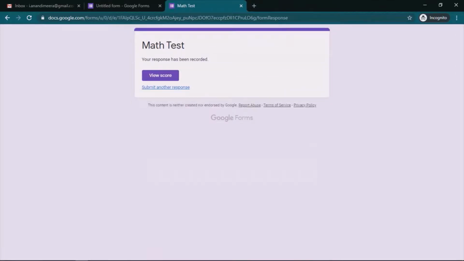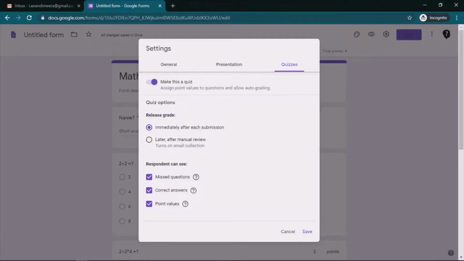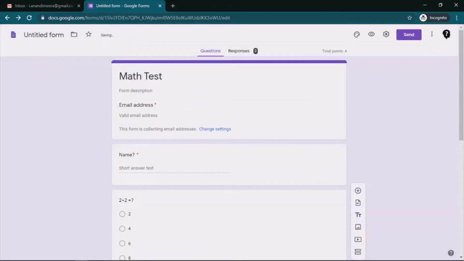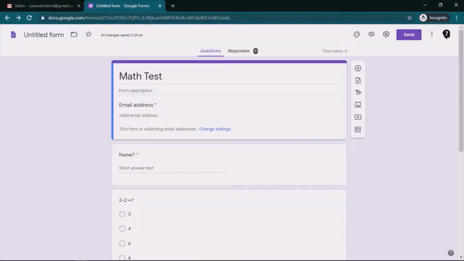Right? So let's close this and go ahead with the second option, which is basically the release after manual review. Now when you click on this, it gives us a grayed out warning, or message, that it turns on the email collection. So by default, the form will add an email section to this form seeking the input of the email from the user. Okay, so let me save this and see here, email has been added to the form.